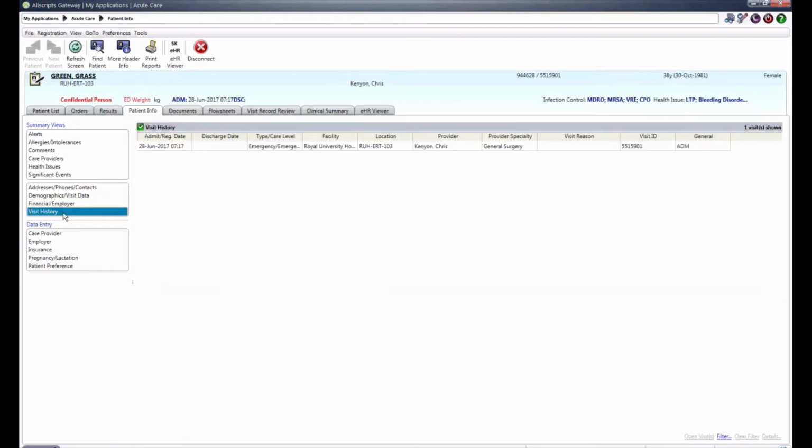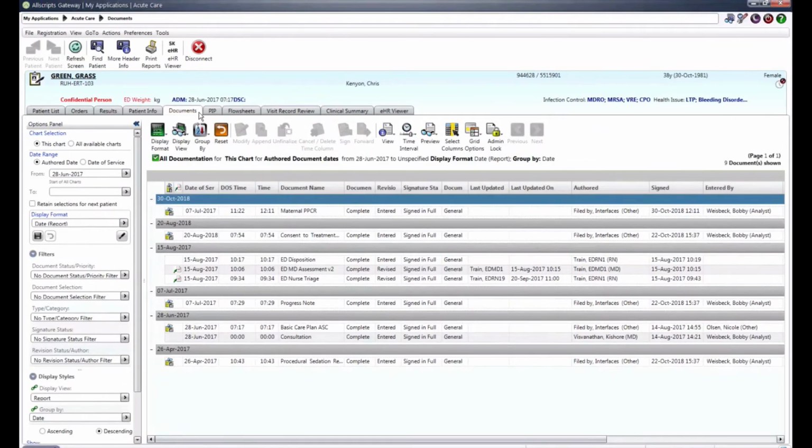Visit history will provide the exact same list of the patient's visits that you get when you do patient find, as was demonstrated earlier. The Documents tab includes all documents that would be entered on a patient. Similar to the Results tab, you can filter under the Options panel to what you want to view.